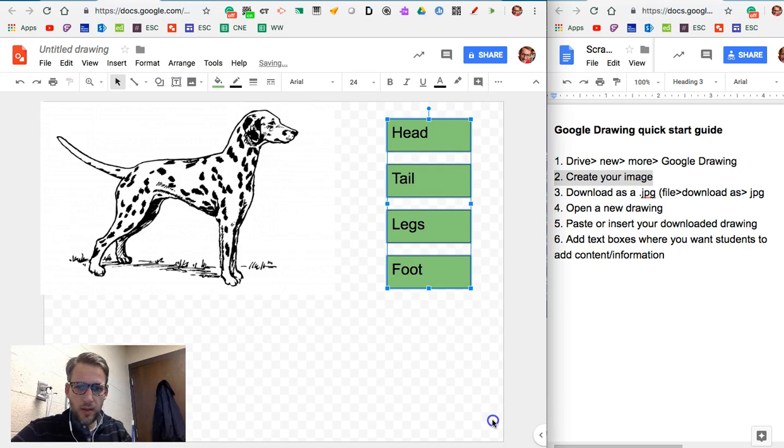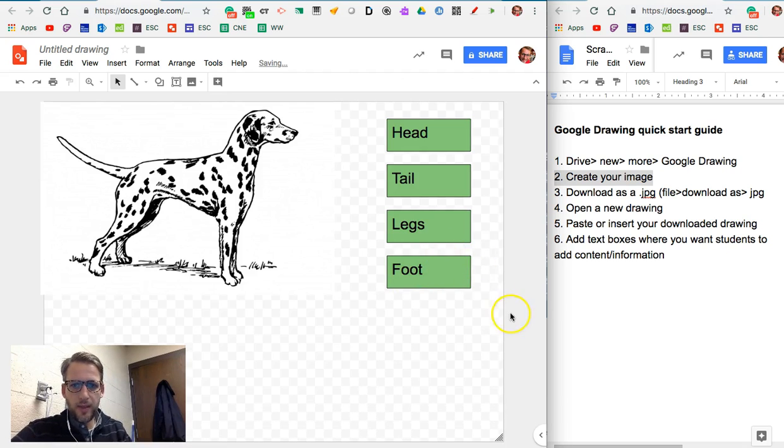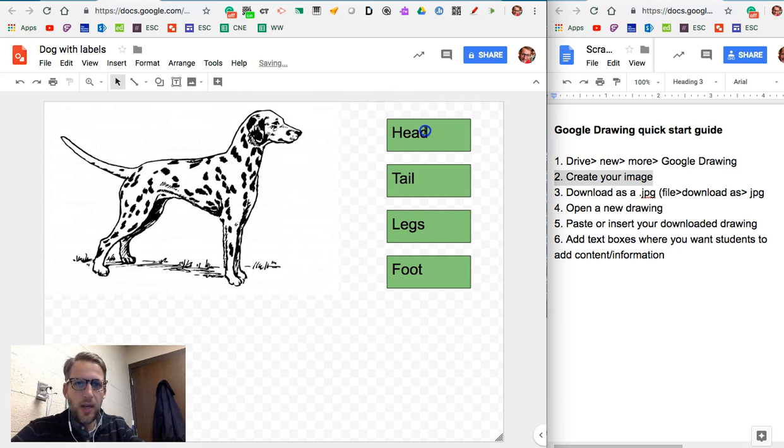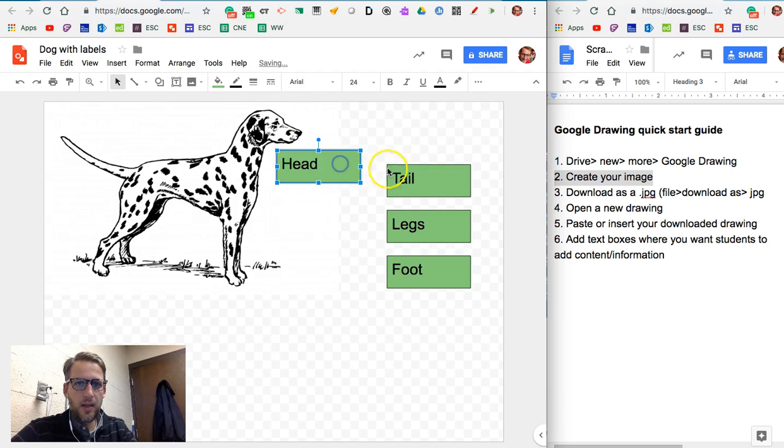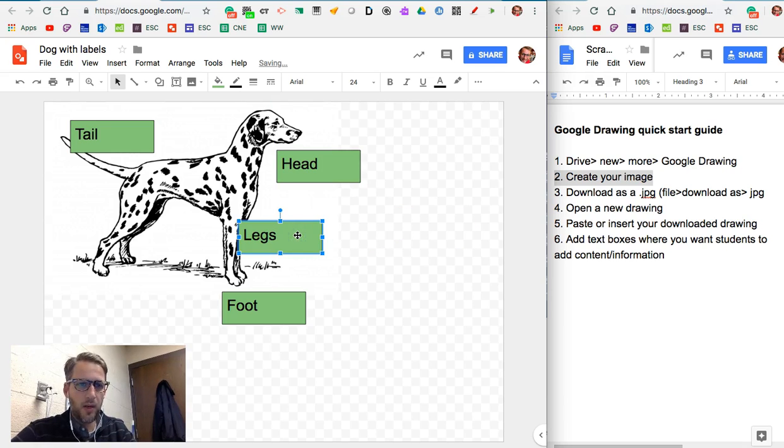So here's one way to use it. You could set it up like this, grab the corner. You know what? I want to undo that. I don't like that I did that. So here's your assignment like this. This is dog with labels. Now you can add a bunch of other things on here if you wanted to, but this is a really simple version of it. And then the students can just drag and drop these items. Head, tail, etc. Legs. We'll do foot, legs. All right, there we go. There's one way to do it.